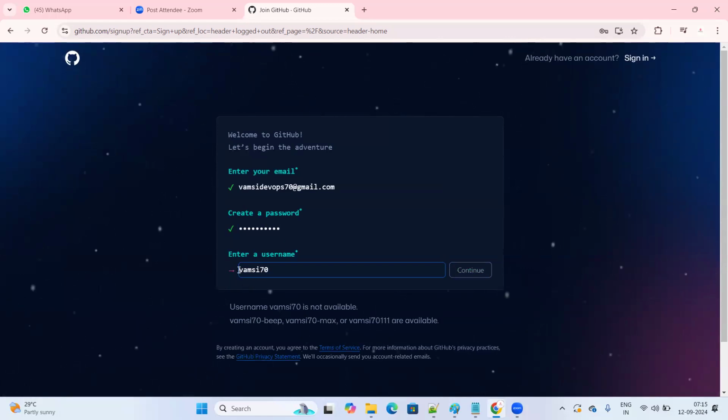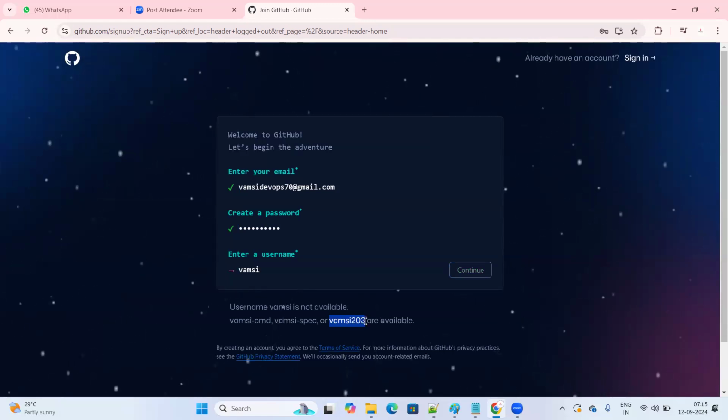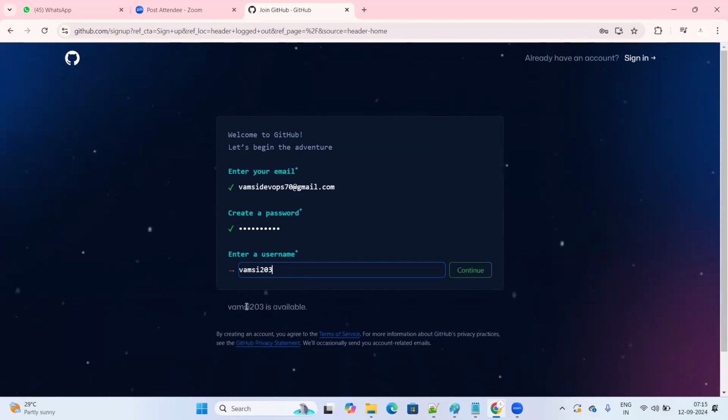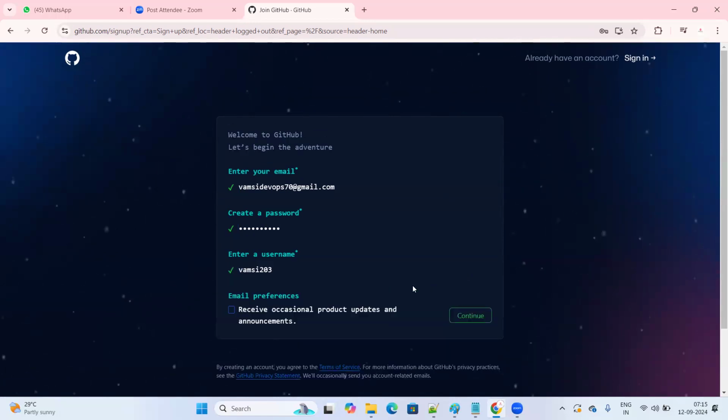You see here, when I'm typing the username, it is clearly showing that the username Vamsi70 is not available. We need to select something different. I'm selecting Vamsi7070. Let's see if it is available or not. It is also not available. I'm searching with Vamsi only. Vamsi203 is available, so I'm going to take that username. Whatever suggestions it is showing, I'm going to take one of the suggestions.